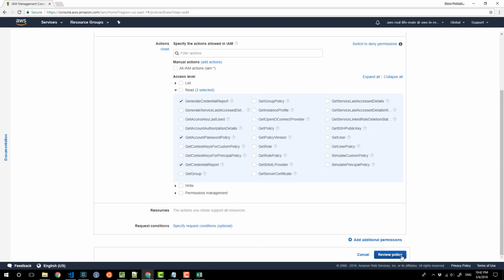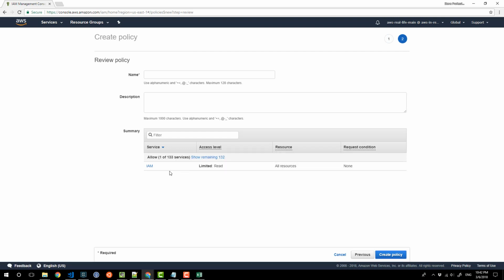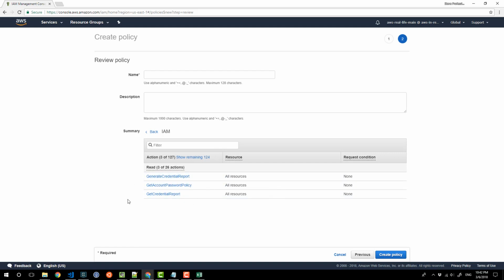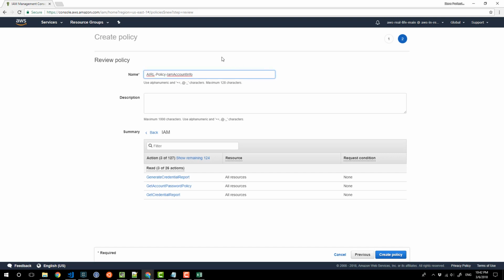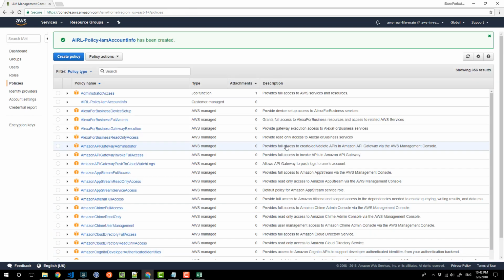So let's review our policy. It's got our IAM roles. Let's take a look. Here's the 3 that we have applied. Let's give it a name. In this case, I'm going to call it policy IAM account info. Create our policy. All right, there's our first policy.